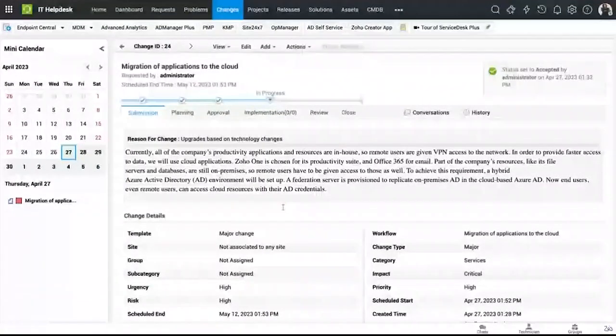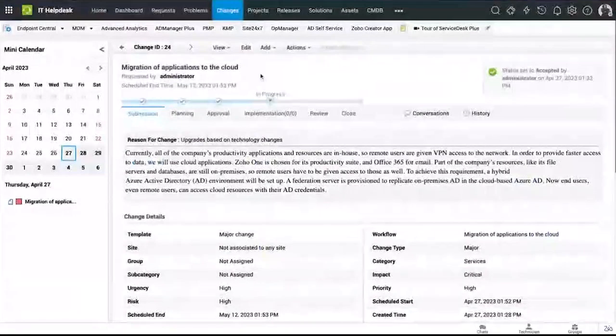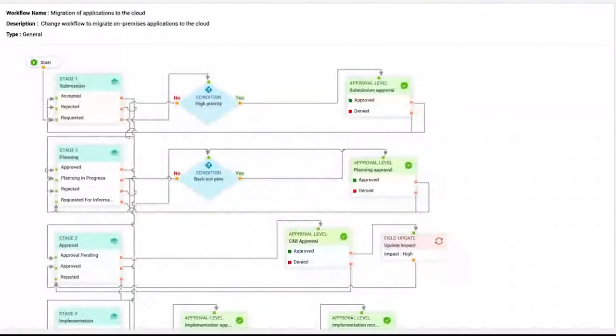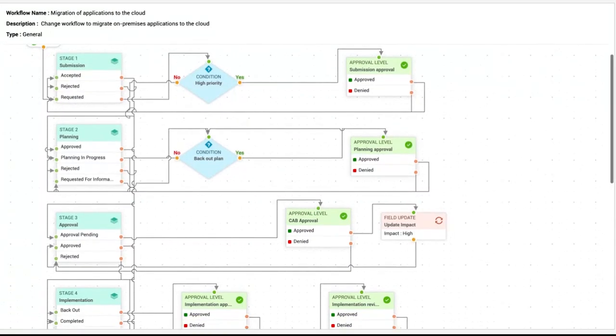So once you submit the change, you can send it for a level of approval, which can be configured in your change workflow. So let me quickly show you this particular change workflow. This change workflow is a migration of applications to the cloud workflow, which is a major change workflow for me. And we can look at this workflow, right? So basically you can build various different kinds of change workflows on a graphical drag and drop canvas. I'm going to show how you can build this particular change workflow as well and show you how simple this really is. It requires no scripting and it's a simple drag and drop canvas.